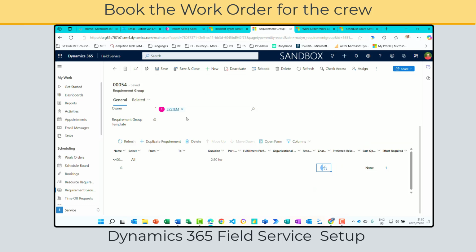Okay, we'll come back in a different session and we'll look at how you would set up requirement groups to automatically select the members for a team to go and get work done.